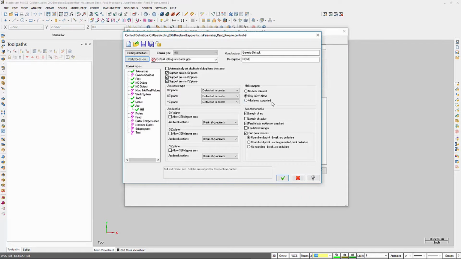And what is allowed for helix? A lot of times the default will either be no helix or all planes supported. It's pretty rare for people to actually want to output helical motion in one of these other planes. The only time I've ever done that was with a right angle head. I was using a right angle head with an end mill, and I wanted to be able to do a helix in G18 or G19. Most of the time, only XY is preferred.